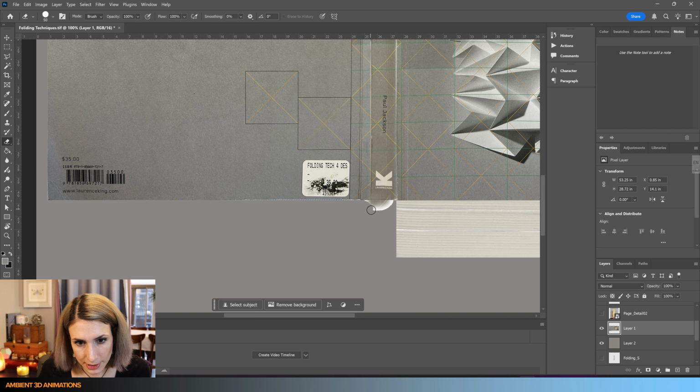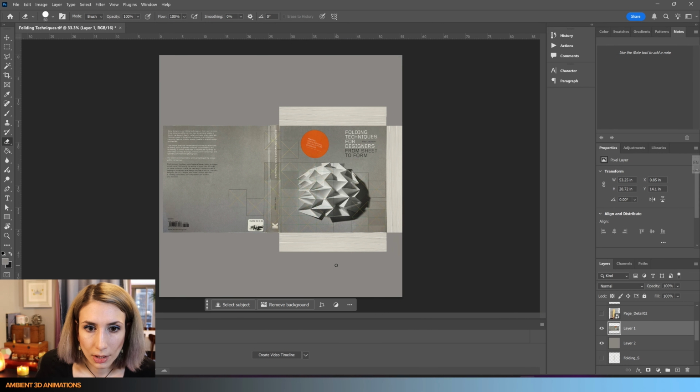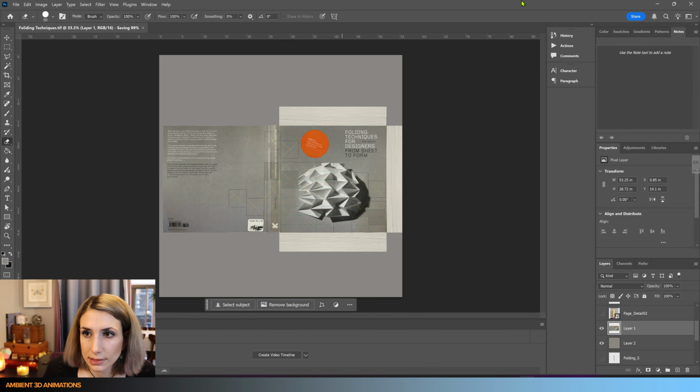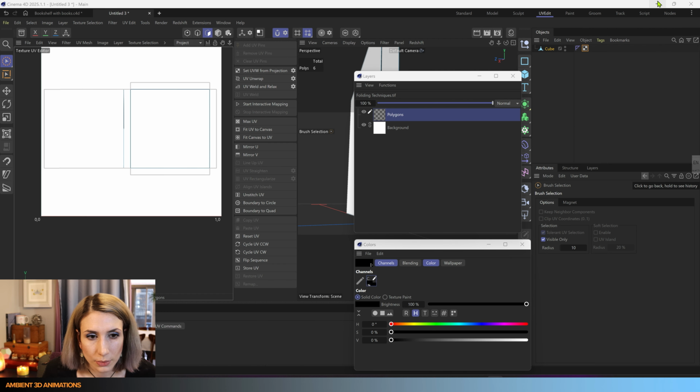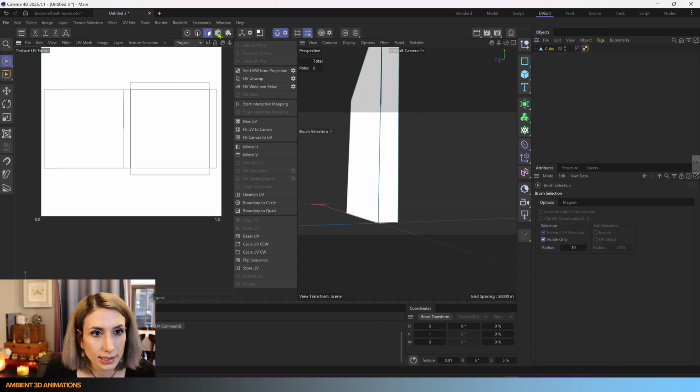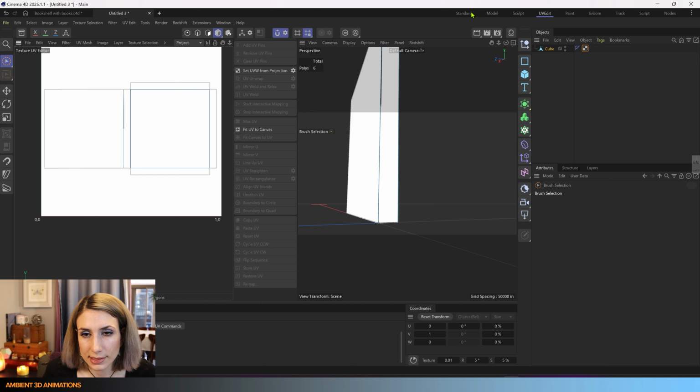I'll just clean up this edge a little bit. So this is our texture. Now we need to save this. And once we do that, we can go ahead and add this to our model back here inside of Cinema 4D. So what I want to do is go back into Standard.